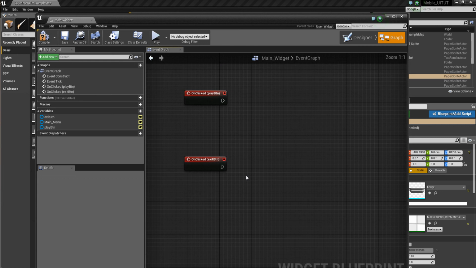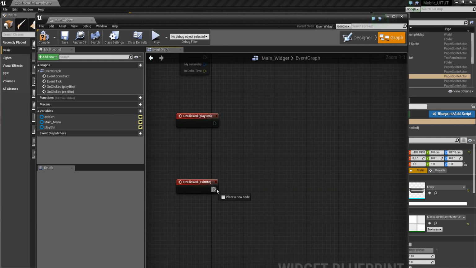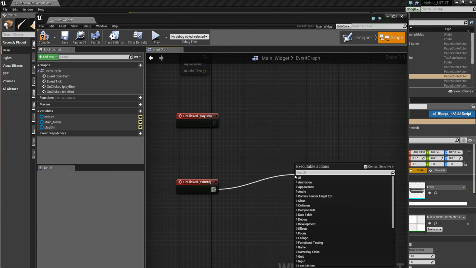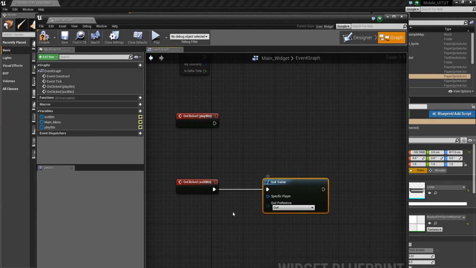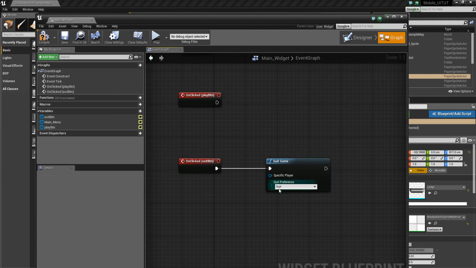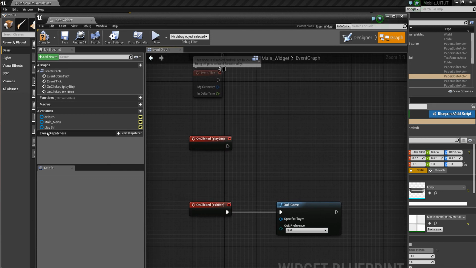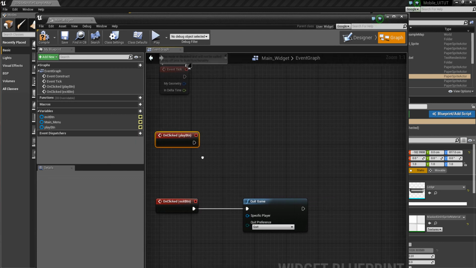The exit button is extremely easy. Just drag off here and type in quit game. And that's all that needs. The quit preference, but actually quit, because we don't want it just to load in the background. We want it to actually quit. Okay, so we got our play button here.